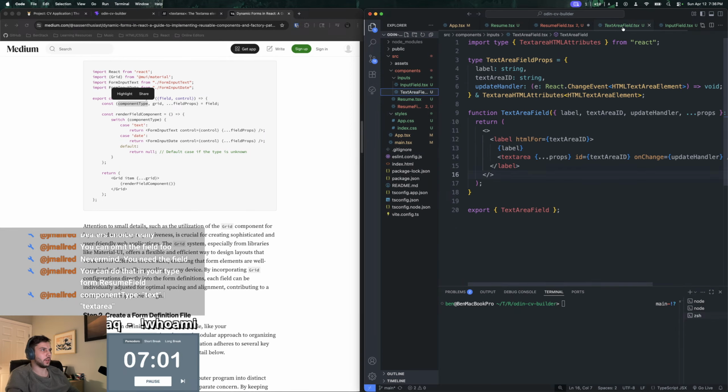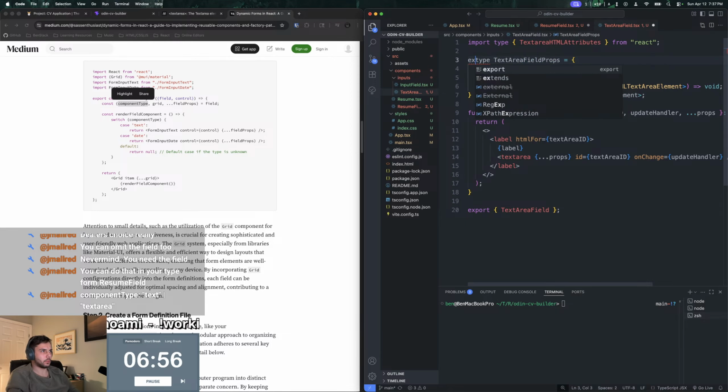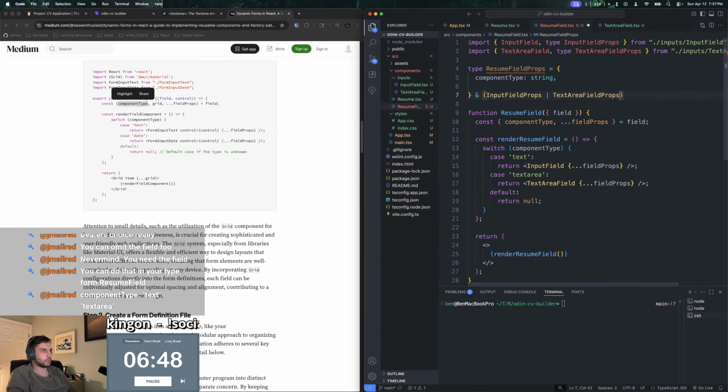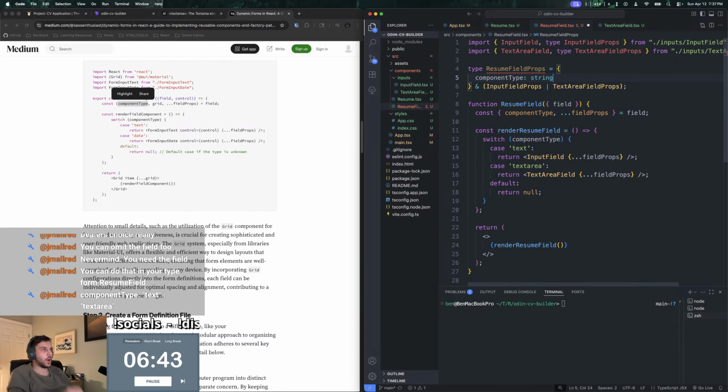Then I would need it from the text area as well. I need to export type. Component type text or text area. Oh, yes, true. Sorry, yes, I wasn't thinking about that. Yes, I just put string, but then I think this is right? Because it's either input field props or text area field props.